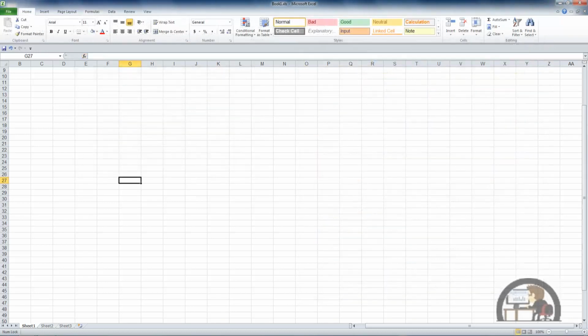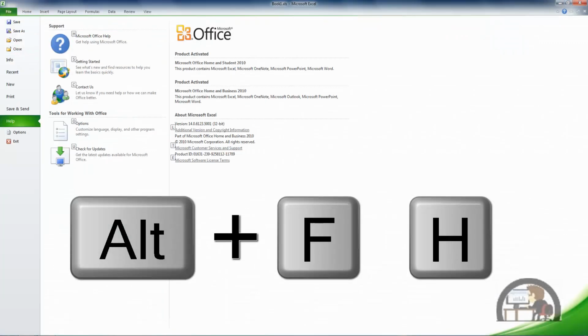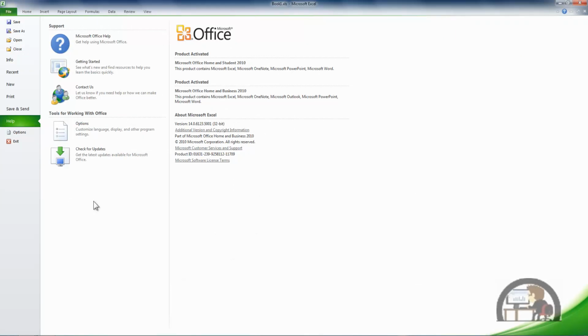Back in the workbook again, we're now going to go to the Backstage Help area by pressing the Alt-F-H key. I'm going to left-click to get rid of those letters near the icons. The first thing we see is the big blue question mark, which will take us to online help. We've already been there. We can also get there by pressing F1. We've seen that. The next choice we have on the list is Getting Started.